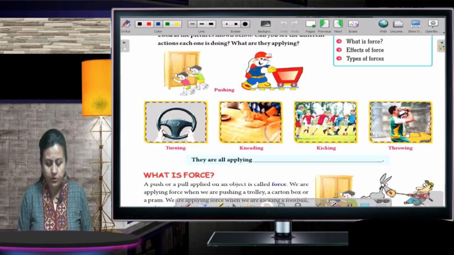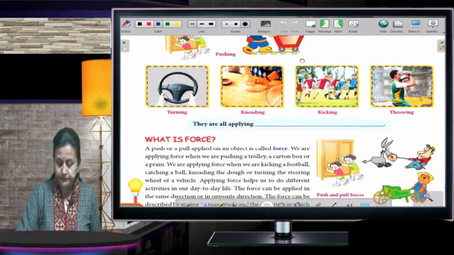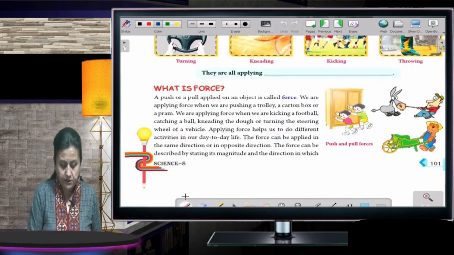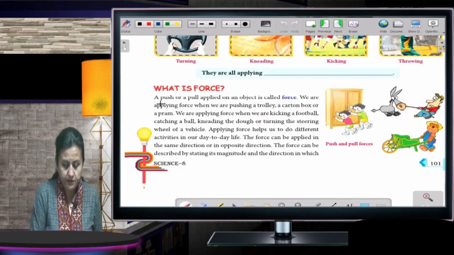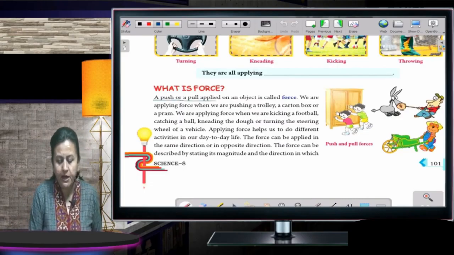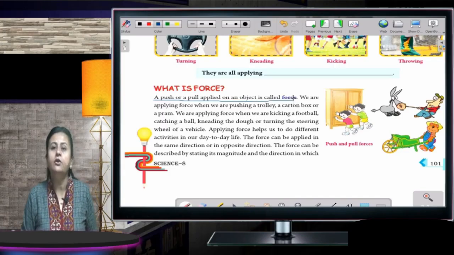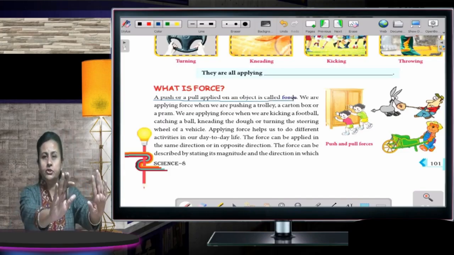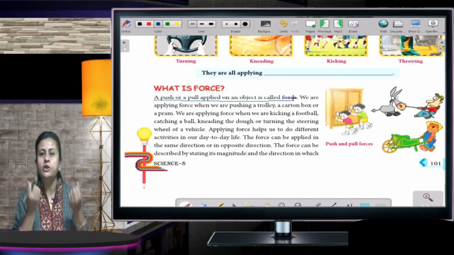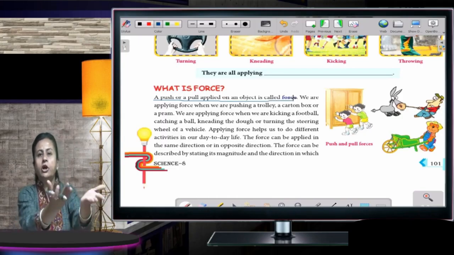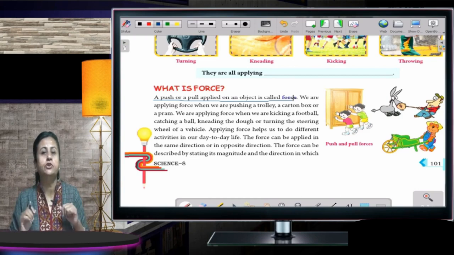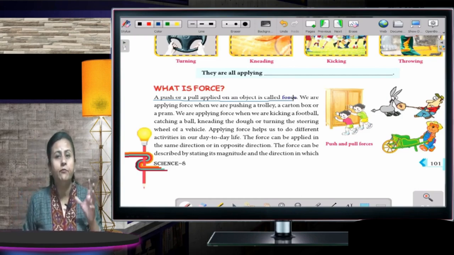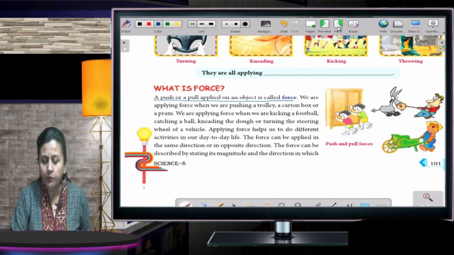So to start with, a push or a pull applied on an object is called force. Either you push or you pull any object. When you're pushing or you're pulling it towards yourself, you need to apply something, and that something is called force. Fine. Now, moving to the next one.